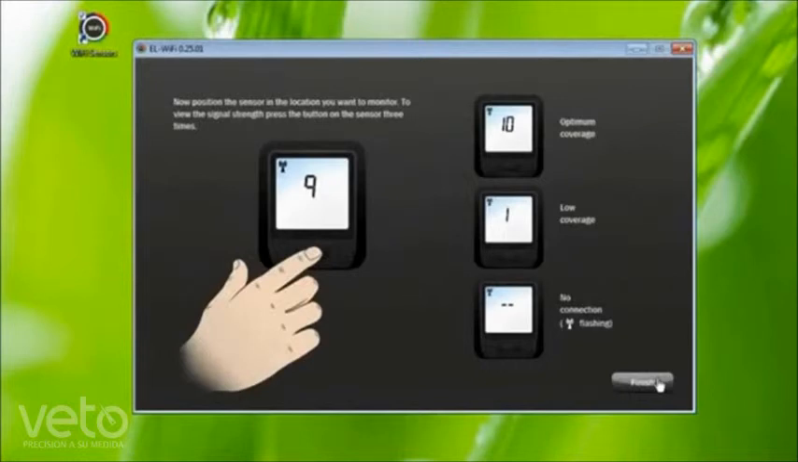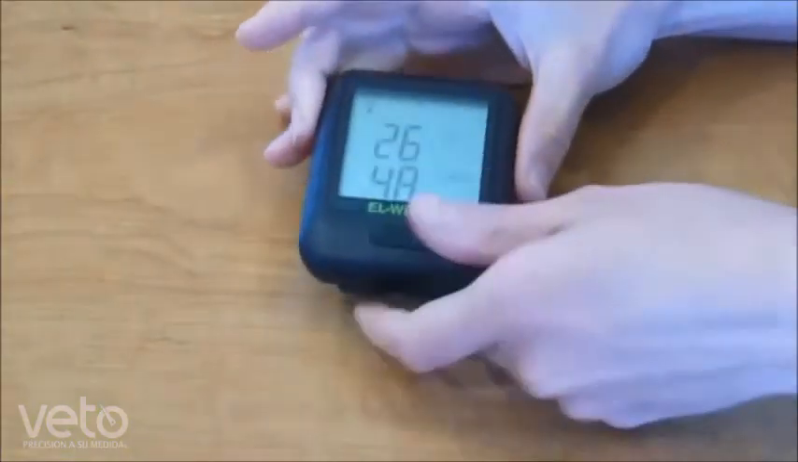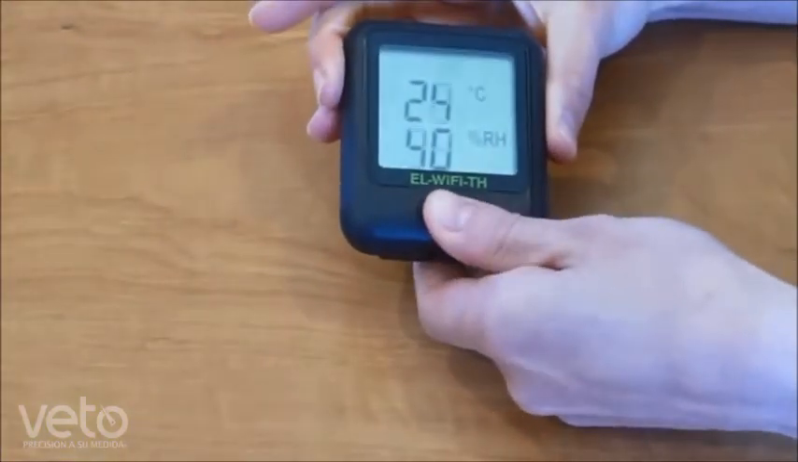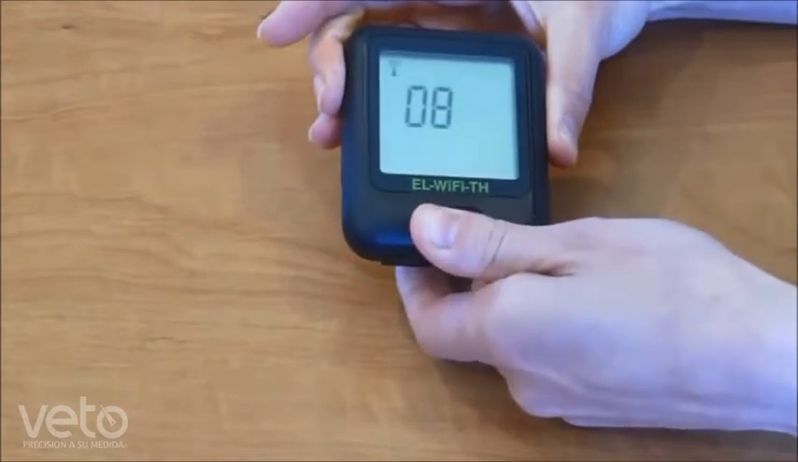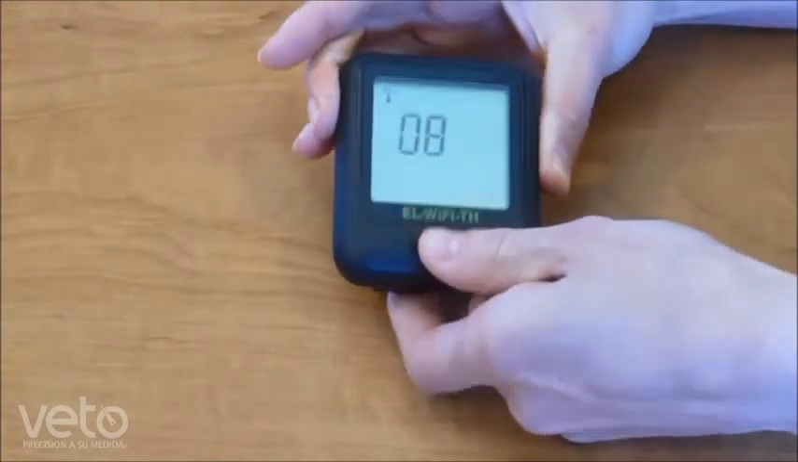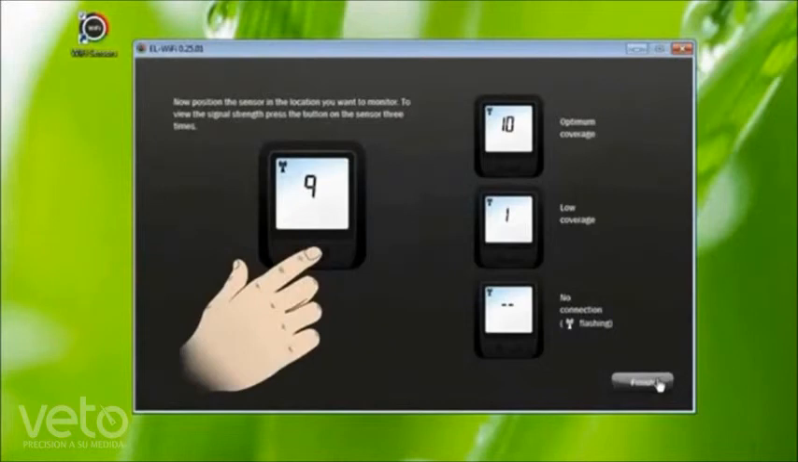There is a screen on the sensor which tells you if the sensor is in range of the selected Wi-Fi network. Press the button on the sensor 3 times and this will take you to the signal strength screen on the LCD. If you have coverage, the Wi-Fi icon will appear in a solid state on your sensor LCD. The number on the LCD relates to the signal strength. 10 is optimum coverage, 1 is low coverage.